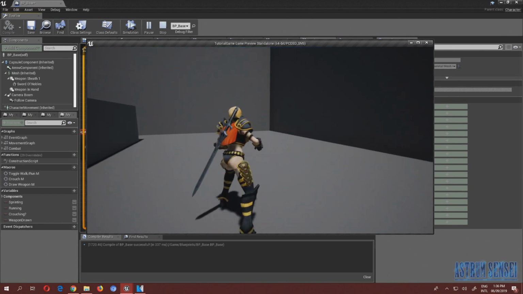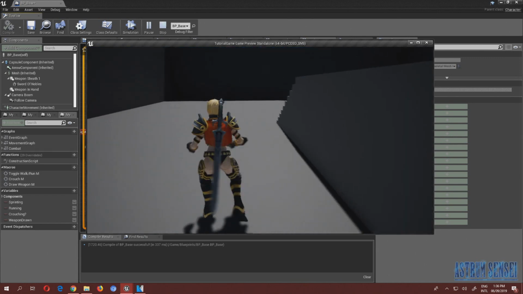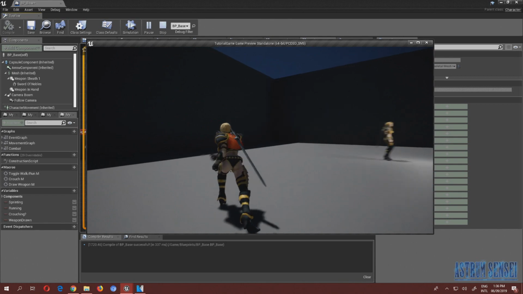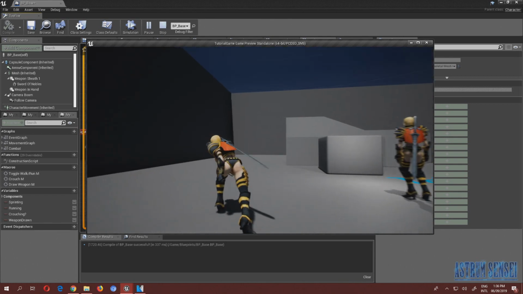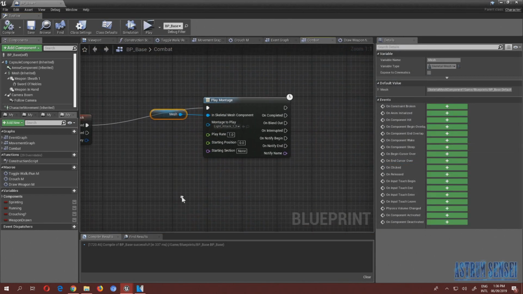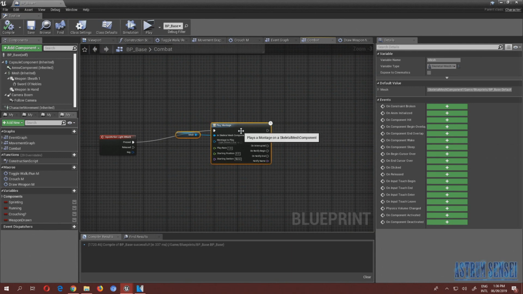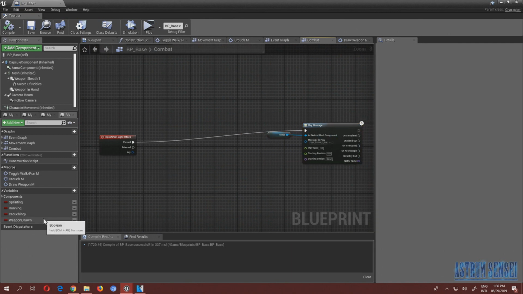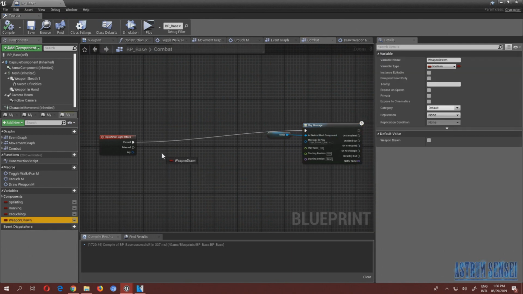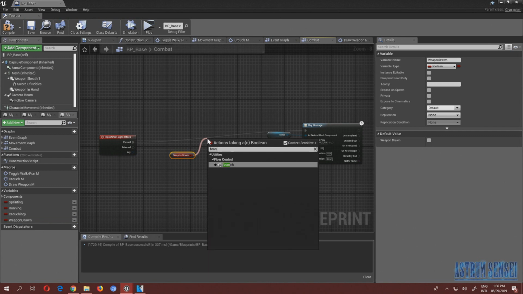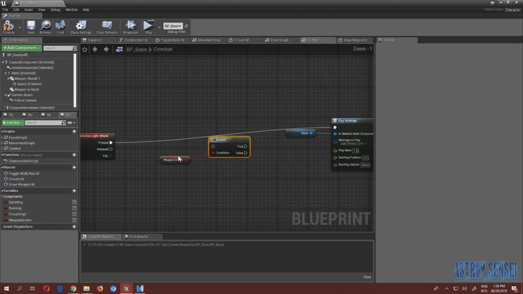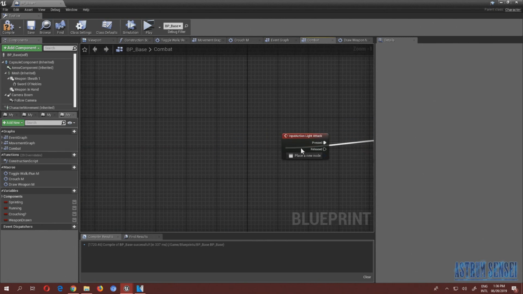So now it actually sucks because we move while attacking, and we're not holding our sword. So over here what we want to do is check if our weapon is drawn. So we add a branch with the condition being our weapon drawn variable, which we made in the previous episode.